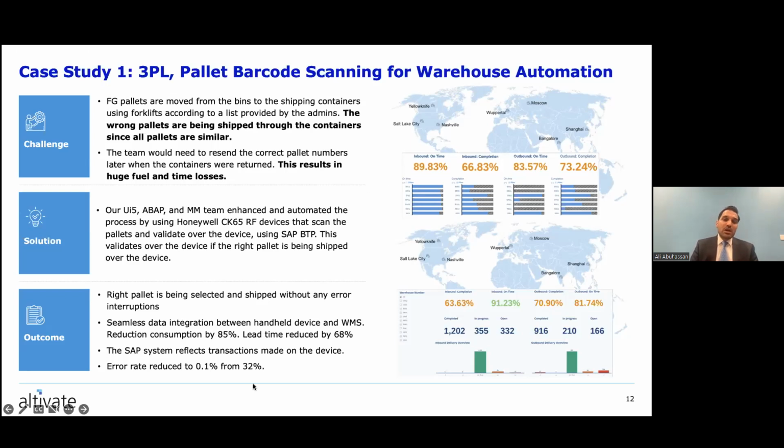And as a business outcome, we were able to provide the customer with the ability to pick the right pallet and ship with very minute interruptions. It was a seamless experience, picking the right pallet and shipping it to the customer according to the pick list. There was seamless integration between the device and the warehouse management solution from SAP. There was a reduction in time consumption, I should say, by 85%. The lead time was reduced by 68%. And the error rate went from 32% to 0.1%.